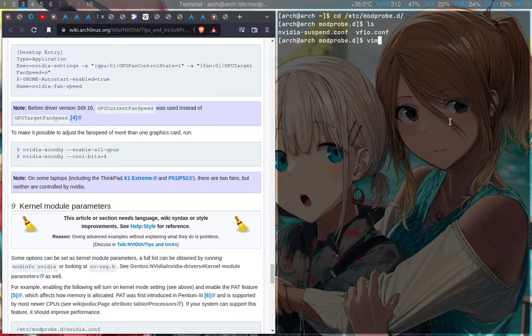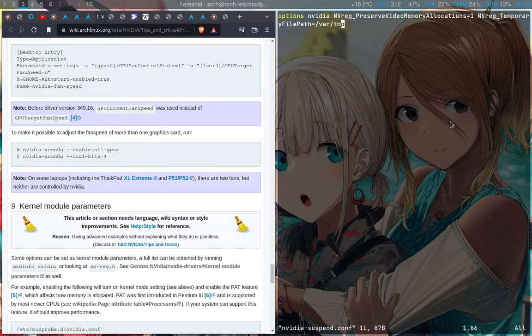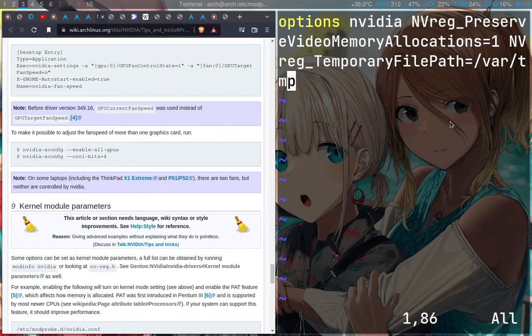So now, sudo vim nvidia and pass these options in this file. Let me zoom so you guys can see this. Options nvidia NVreg_PreserveVideoMemoryAllocations=1, and NVreg_TemporaryFilePath=/var/tmp. I chose that as I read on the wiki over here.